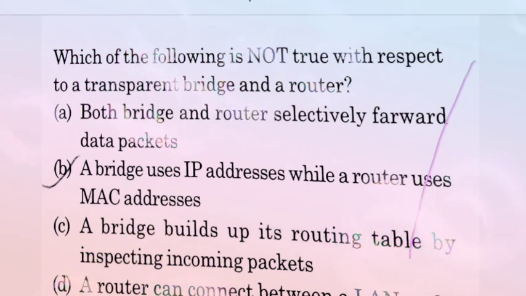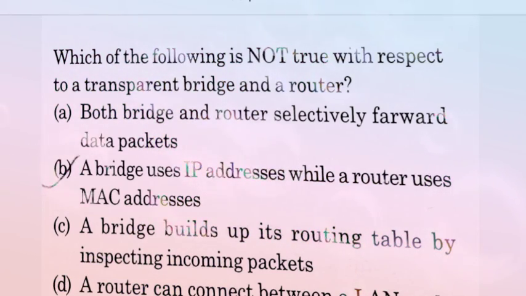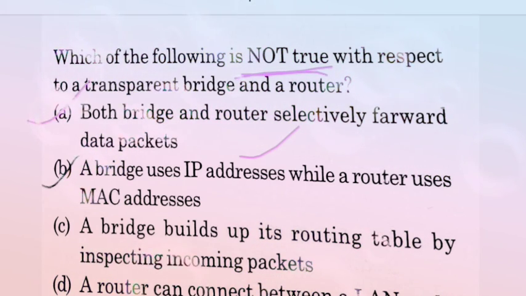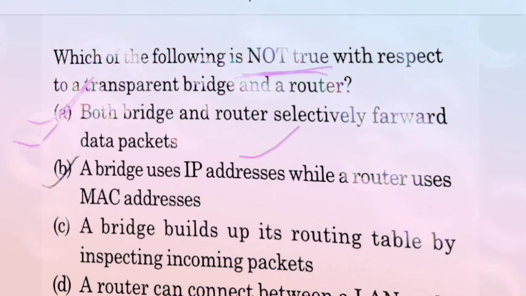Which of the following is not true? Not true means false. Okay, with respect to transparent bridges and routers. So here the first option A: both bridges and routers selectively forward data packets. So this is also a true statement. Okay, they selectively forward data packets.